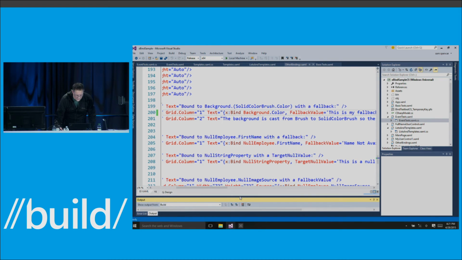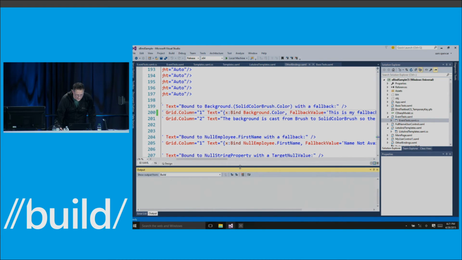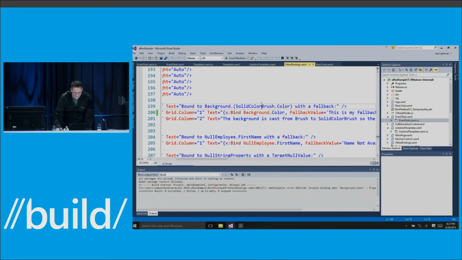What I should get for that case is a compile error, because it'll say, come on, build. Ah, yes, invalid binding path. It can't find color off the brush. If I go back in here, what we can do is use an attached property syntax, cast that to SolidColorBrush, and then say, hey, I want to access the Color property of it. This feature is actually available in classic binding.